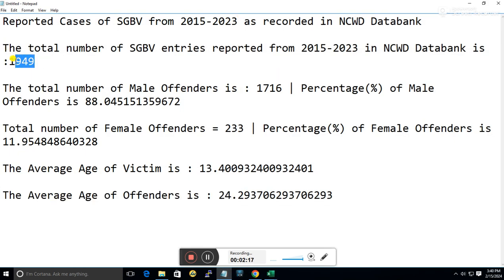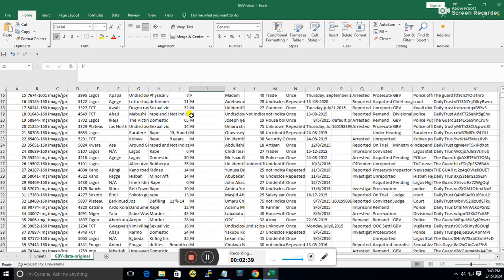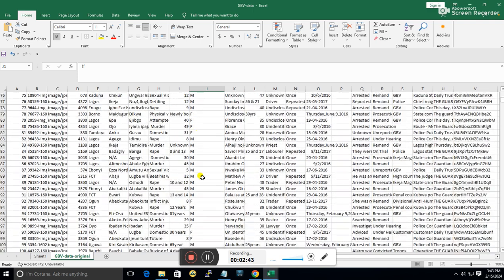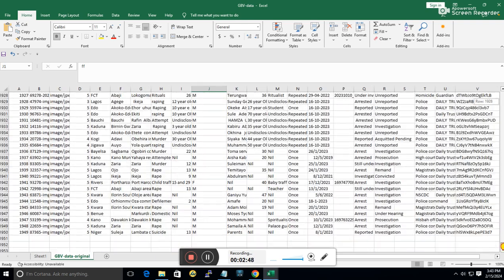So that's correct. The next thing we're going to do will be to find the total number of male offenders and the total number of female offenders. To find these, I will go to the column that has something to do with gender, and that is represented by FF here. You can see we have male, the M here represents male, while the female is represented by F. So I will check this column to be sure that there is no empty space.